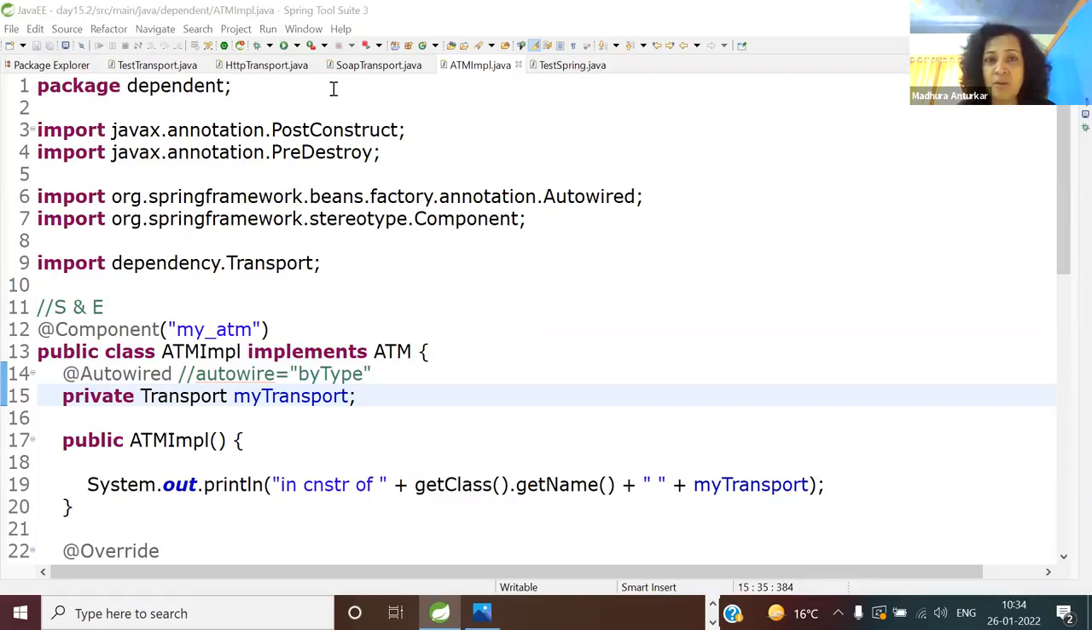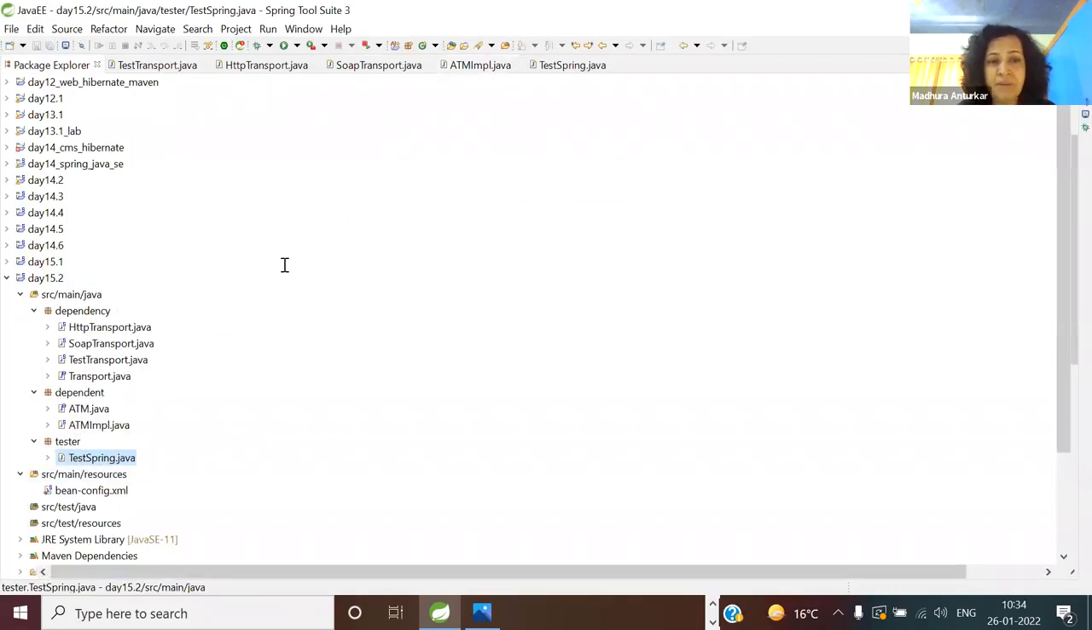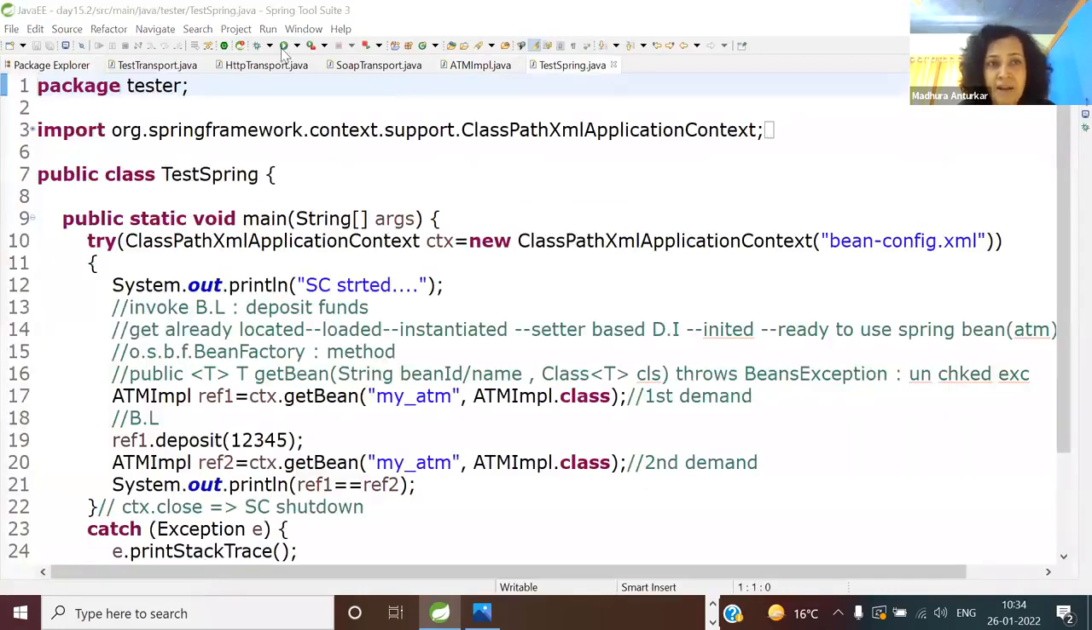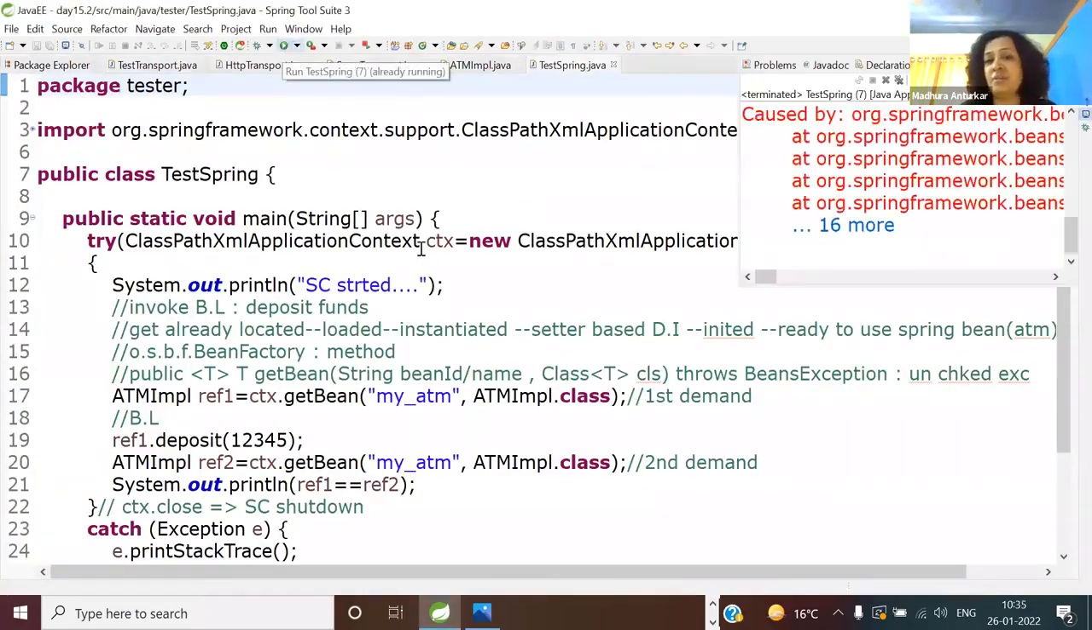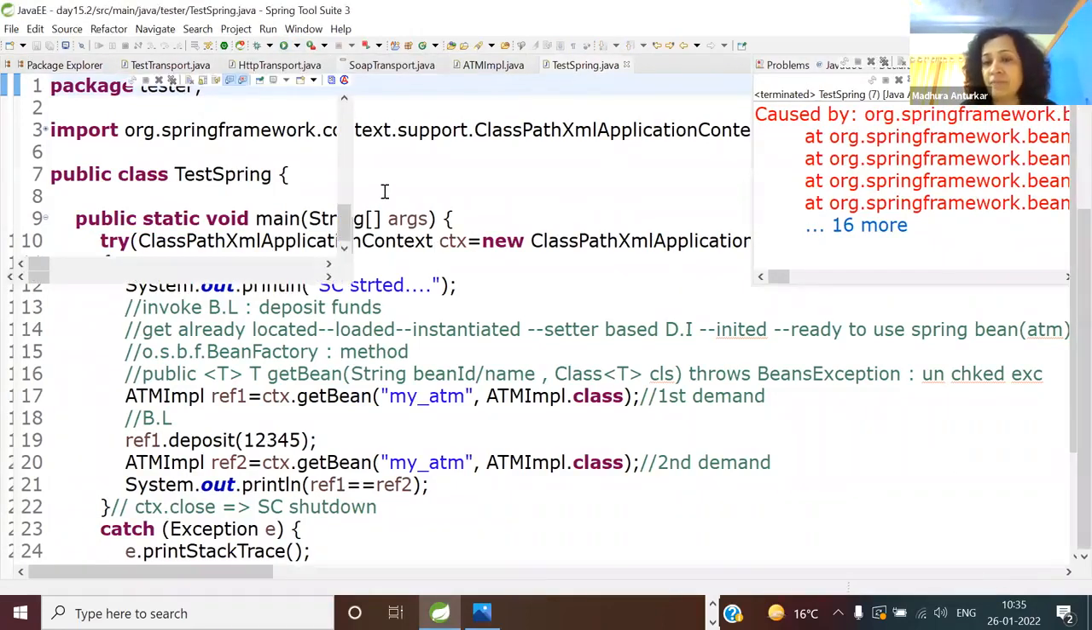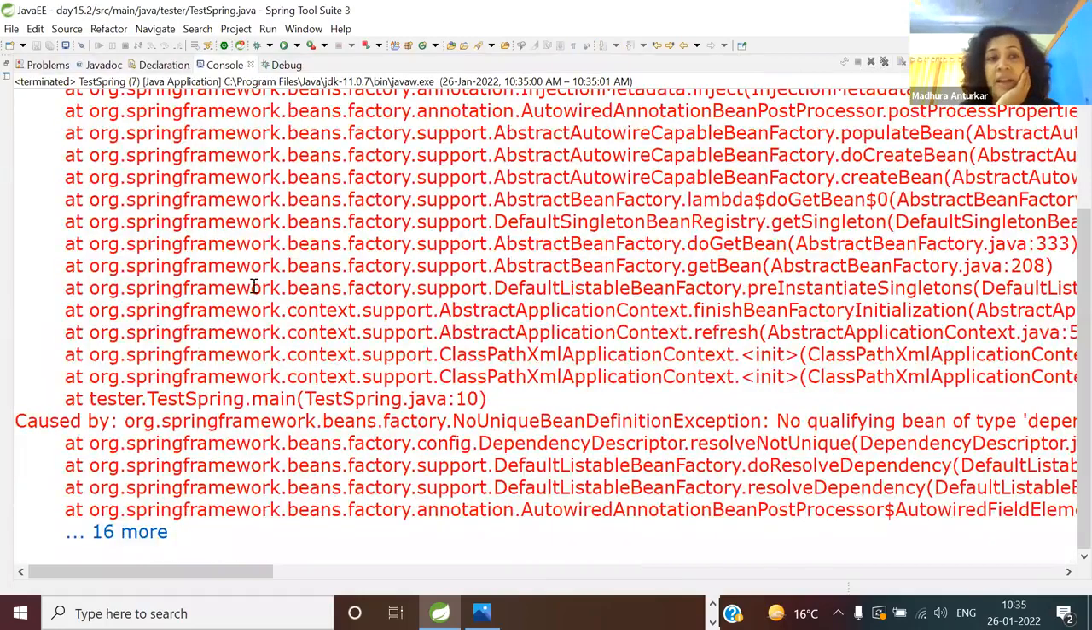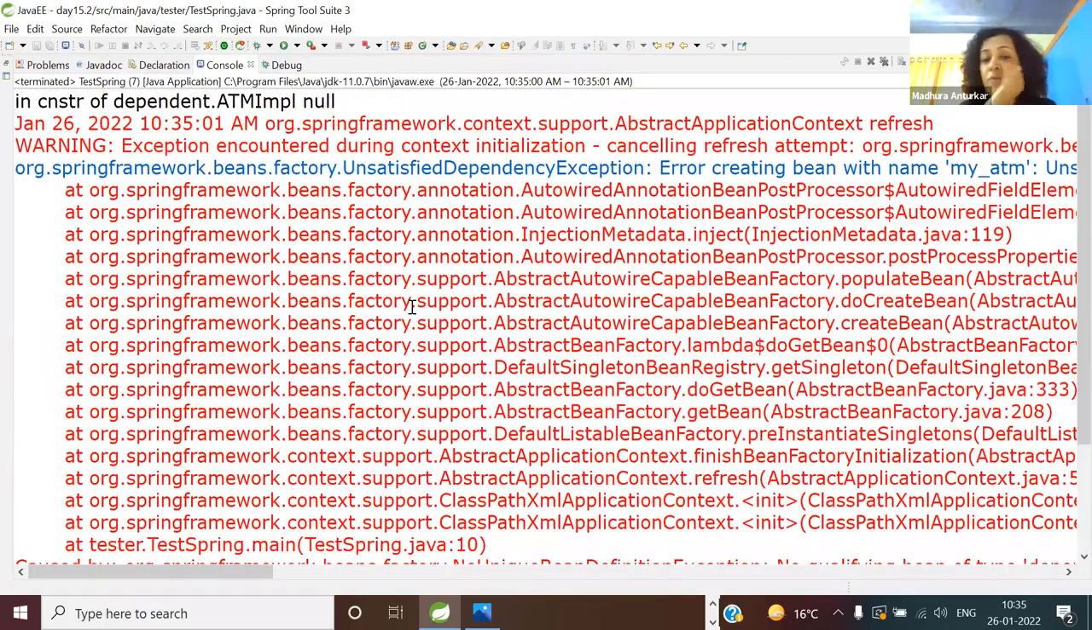So go to your tester. Where is that tester? Yeah, TestSpring, and run it, and observe the exception. Just observe and tell me, what is it you got? What are we getting? Has the Spring container started? No. Observe.